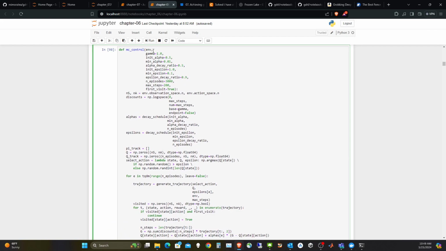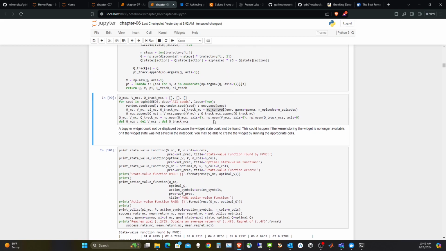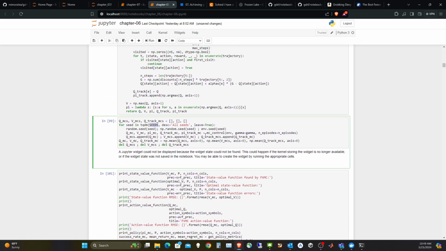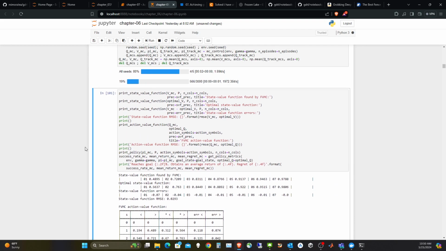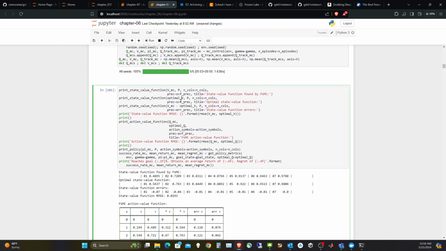So that's Monte Carlo. Now what we're going to do is run the Monte Carlo with environment, with the gamma settings and number of episodes. And we're going to run it a few times for each seed. We have like 5 seeds. So we're going to run it for 5 seeds and take the average of those seeds. You see the mean here. We take the average and display it. So let's run it.